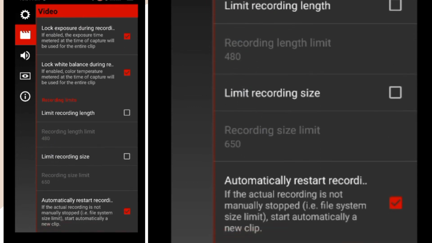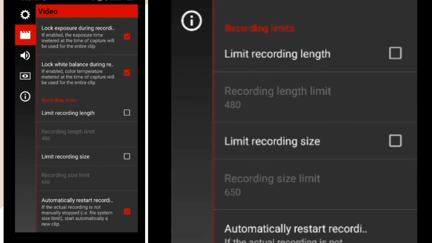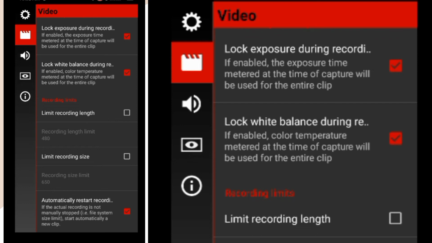Then automatically restart recording, so you can enable that as well. If the recording is not manually stopped and it hits the file system size limit, it will start again automatically. Let's assume that your video can take up to 30 minutes, and you are recording content that goes beyond 30 minutes. Instead of the application just stopping, it will stop at 30 and automatically, within some seconds, pick up from that 30 position. So that is why you need to enable that as well.